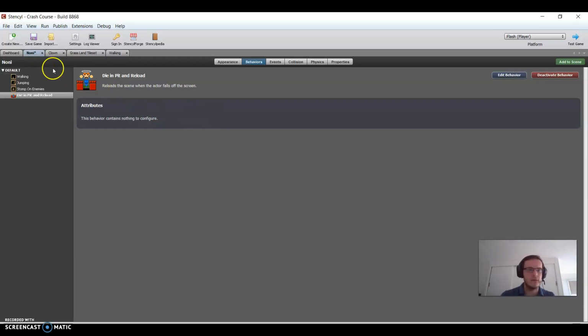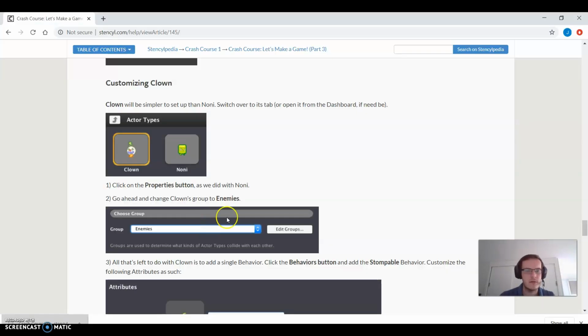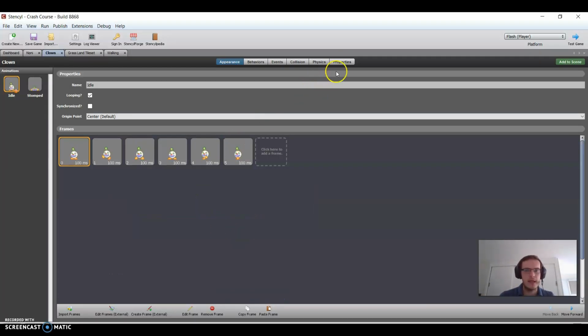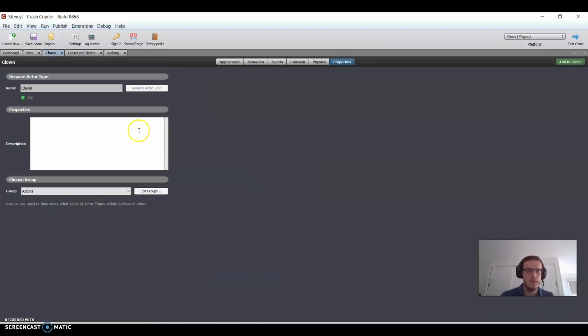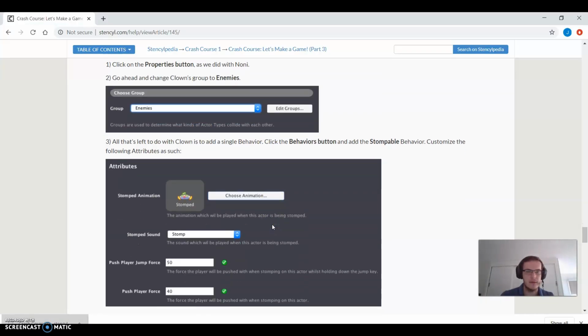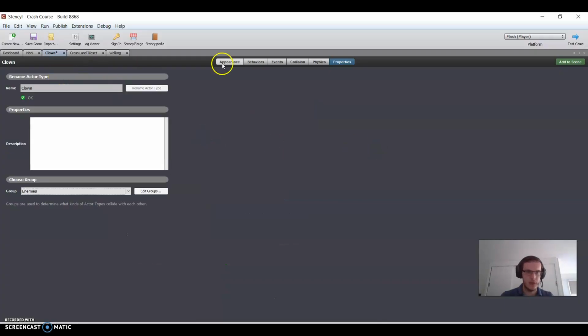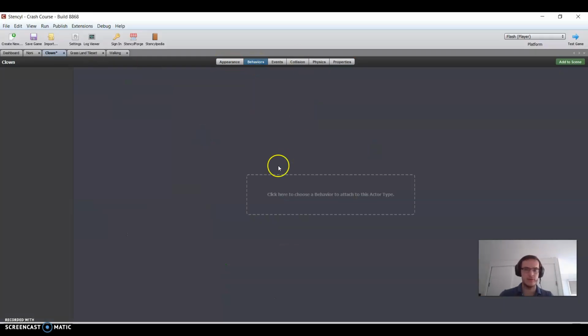Alright, onto the clown. Save it. So that little asterisk there means it needs to be saved. Cool. Alright, clown. Properties button. Change clown's group to enemies. Done. Oh, and just add behavior to stompable. Cool, easy.